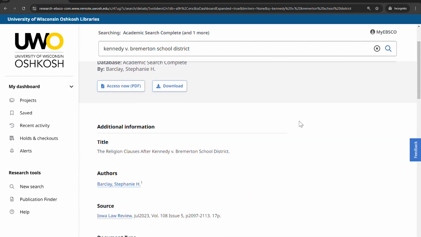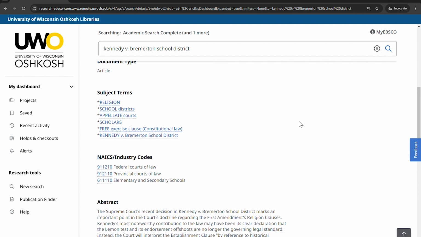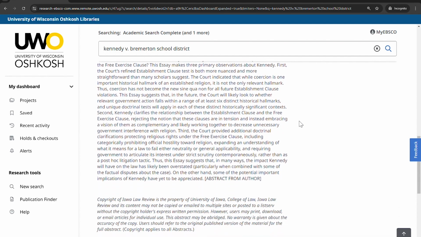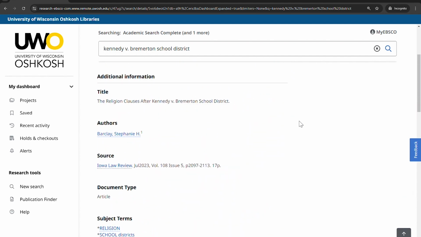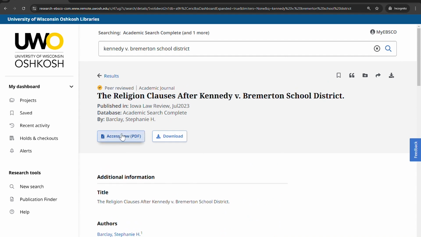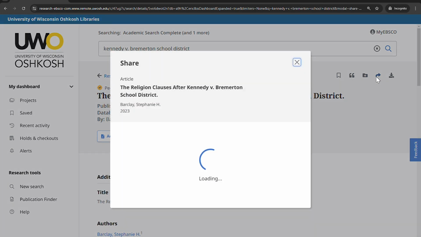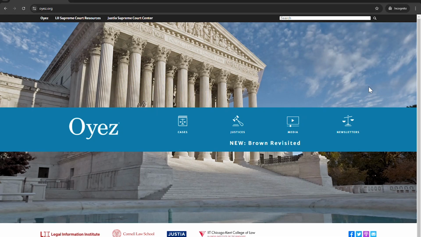From there, you can download the article as a PDF or HTML full text, see more information about the article, and you can find the citation and a shareable link, a way to upload it to your Google Drive or to email it to yourself.